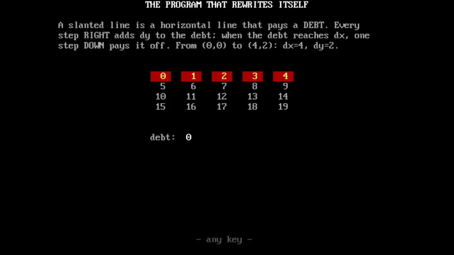Watch the debt. Every 4 across, 2 down, and the downs land as evenly as whole steps can land. That is the staircase you have seen on every slanted line ever drawn on a pixel screen, and it came out of 2 adds and a compare. In the books, this walk is Bresenham's algorithm, worked out in 1962 for a pen plotter. The machine does not know the name. It knows the debt.